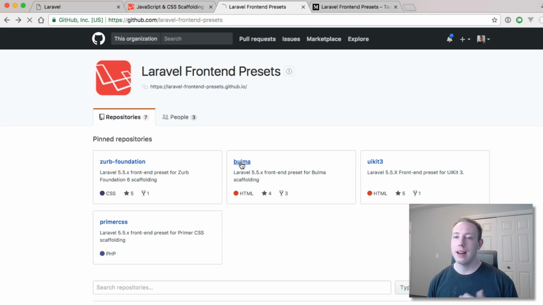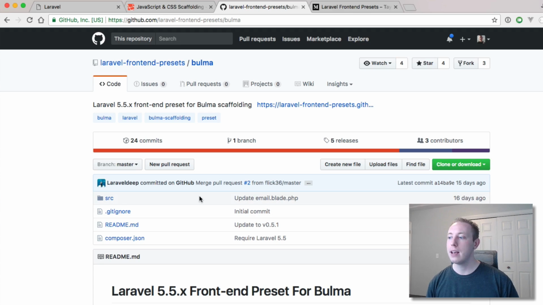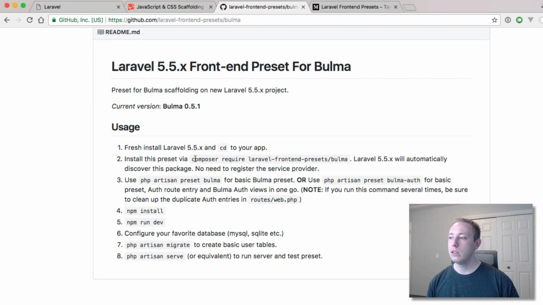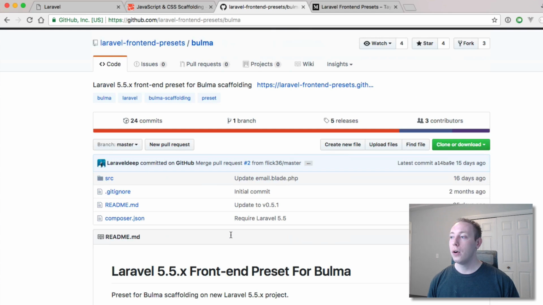So if you're already a fan of Bulma or Foundation or something like that, you can come in here. All you need to do is pull it in as a package. And then after that, you can run the preset to bring that in. And then it's pretty basic after that. You just run your npm install, npm run dev, just to get everything compiled and stuff like that. So there you go. That's what it takes.